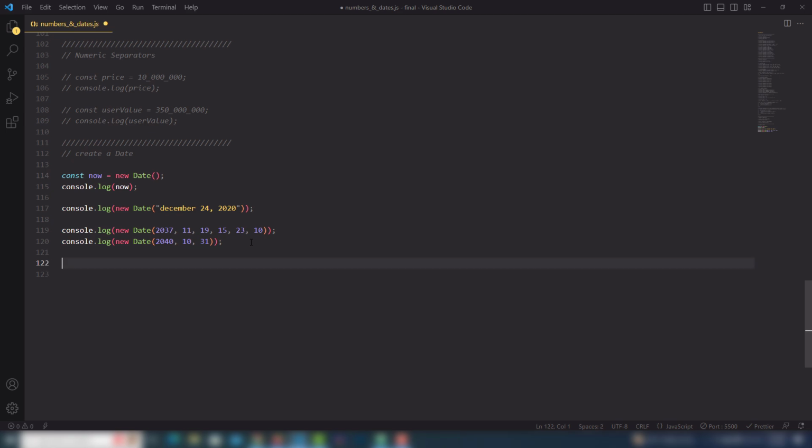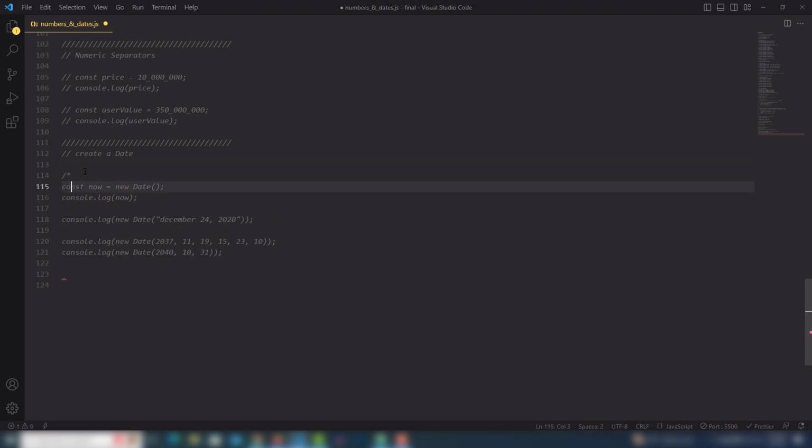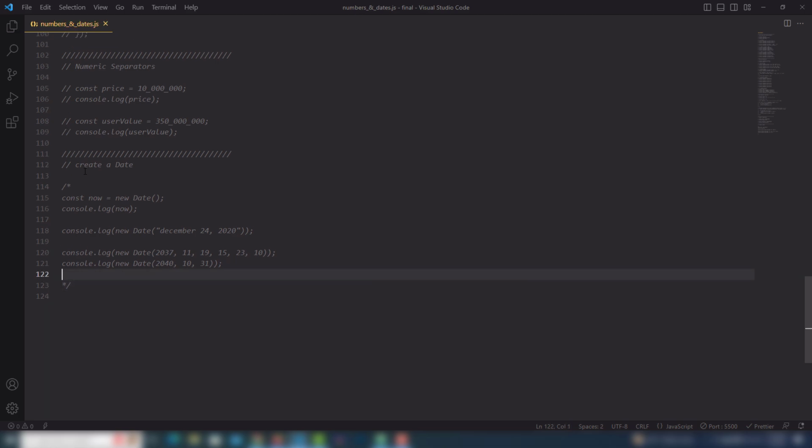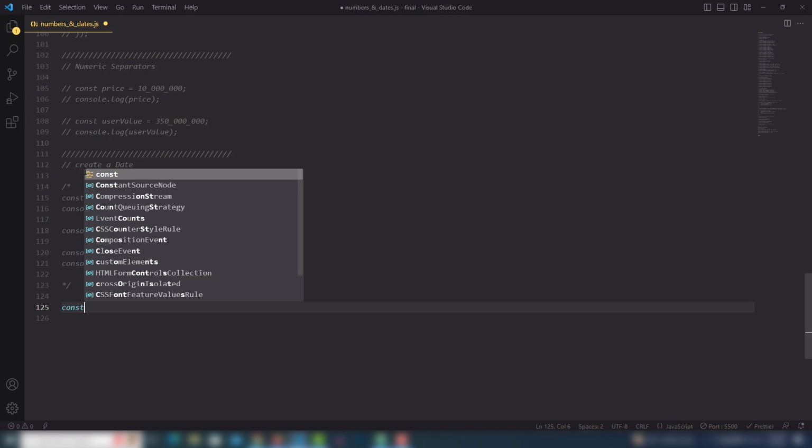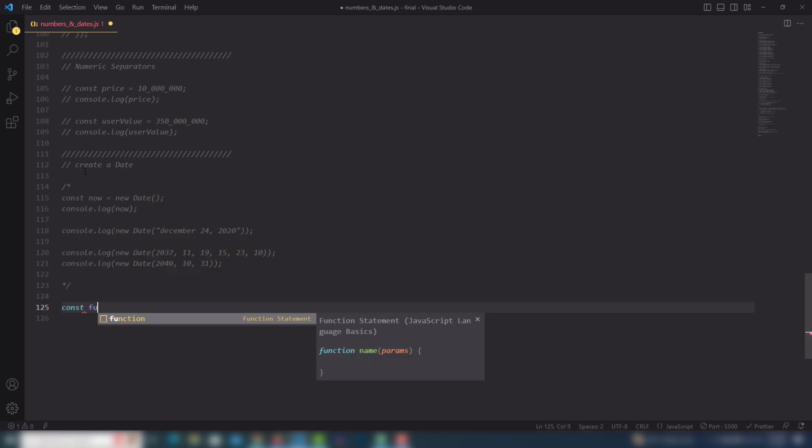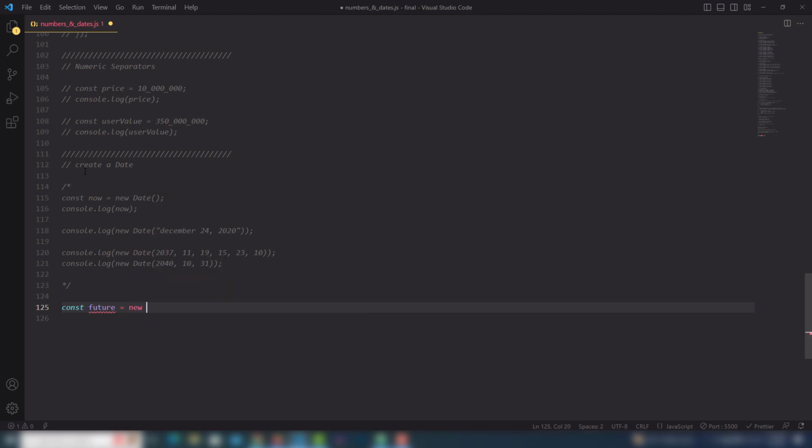So let's take a look at the default JavaScript functions. I'm going to use that command, and I'm going to show you the default JavaScript functions that will help us get a particular date and time. Const future, new Date parentheses. Inside there I'm going to pass in the parameters without quotation marks: 10, 90, 50 and 25, right?